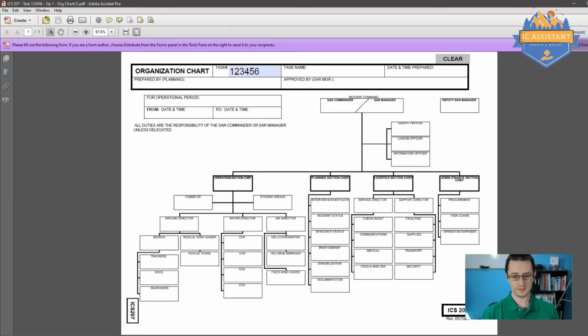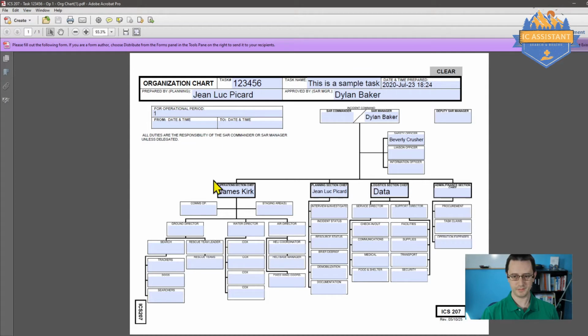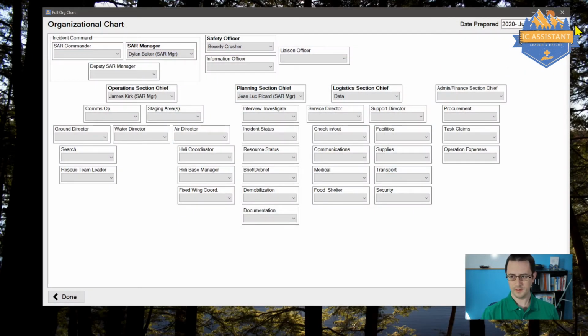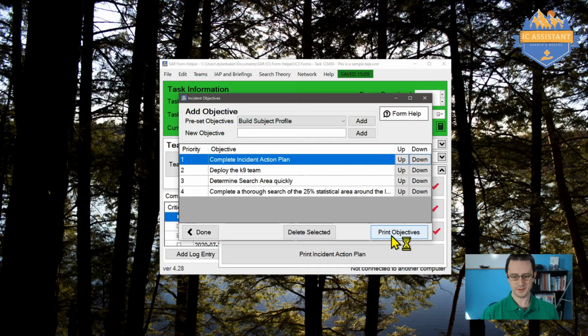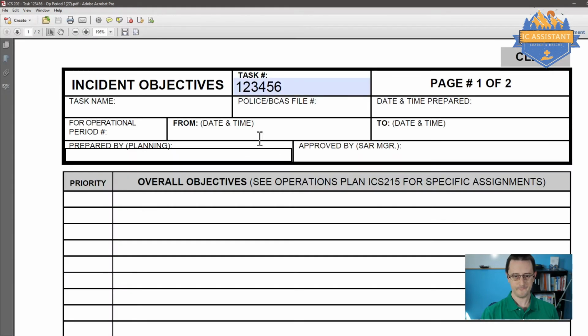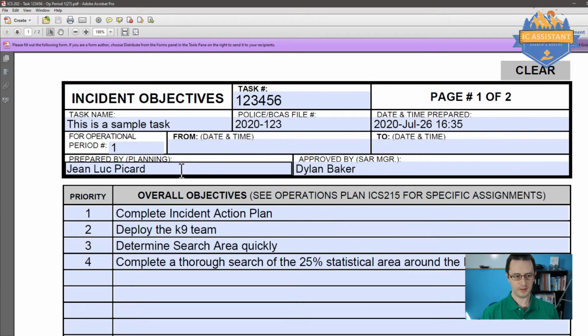Unsurprisingly, it now appears in that standard ICS form with the names filled in. You're also going to notice now that we've specified names for some of these roles, they're going to appear up here in the prepared by and approved by sections on this form. You'll find that those names fill in on other forms as well. For example, if we go back to that incident objectives form and print it again, yeah, that's now prepared by and approved by based on those ICS roles we specified in the org chart.